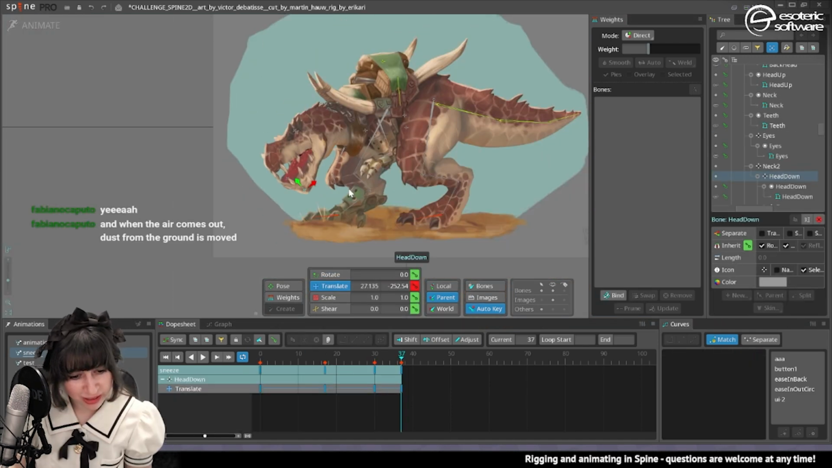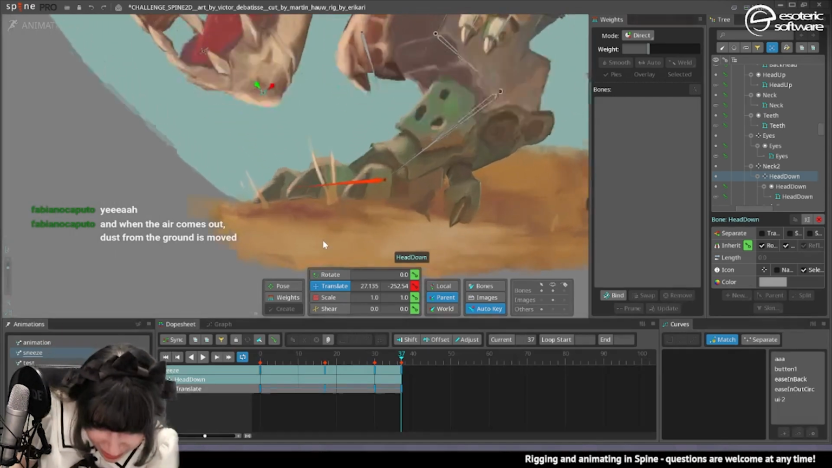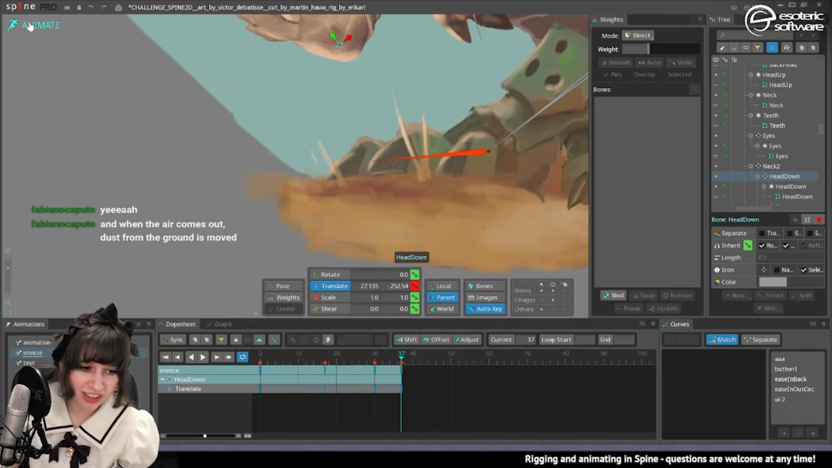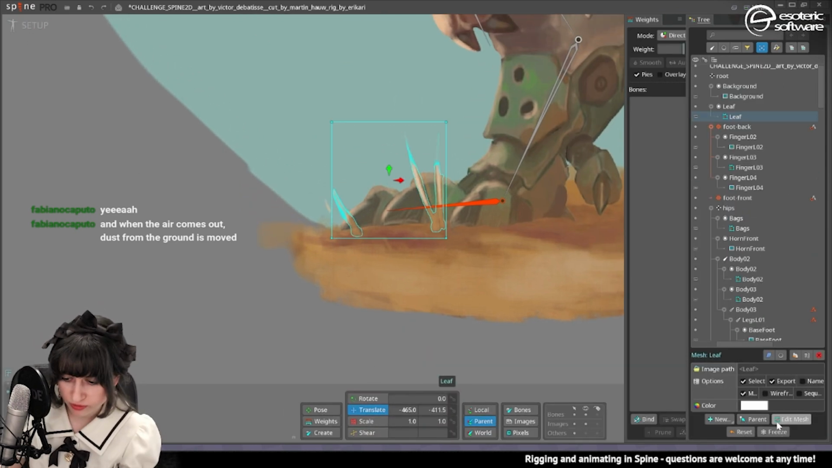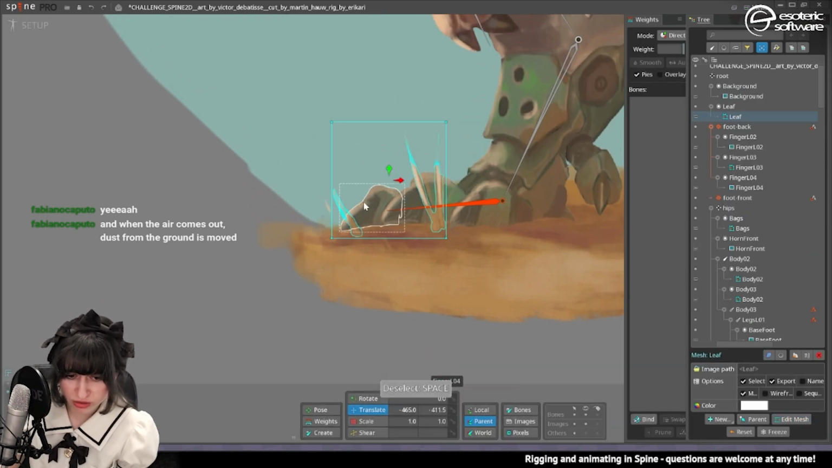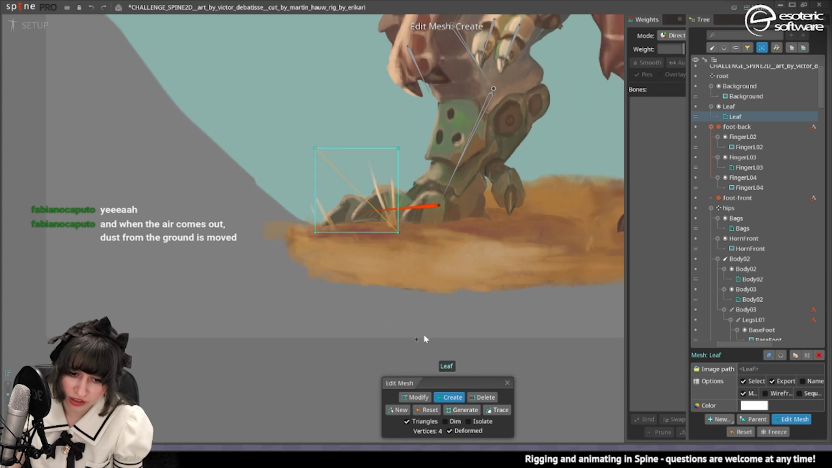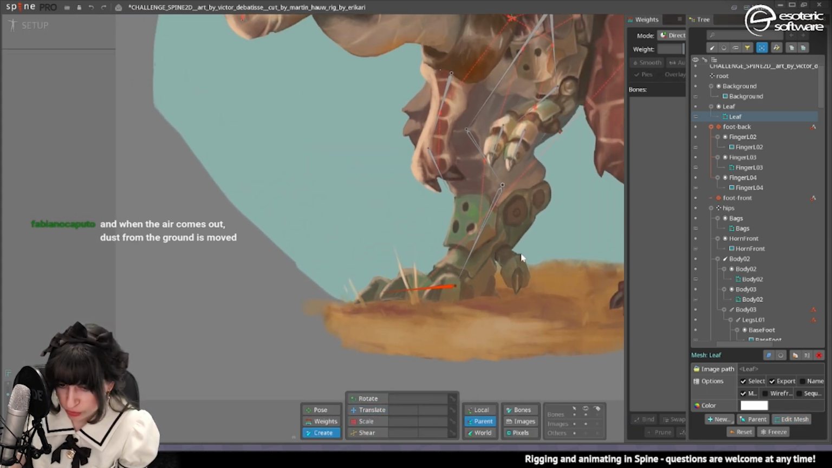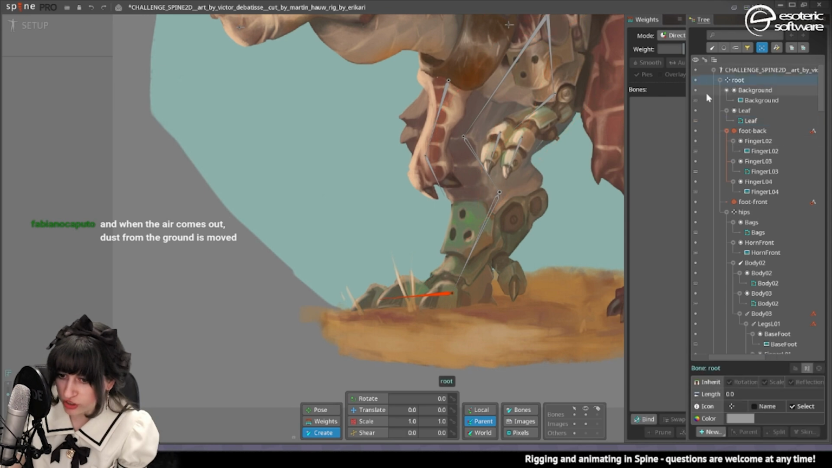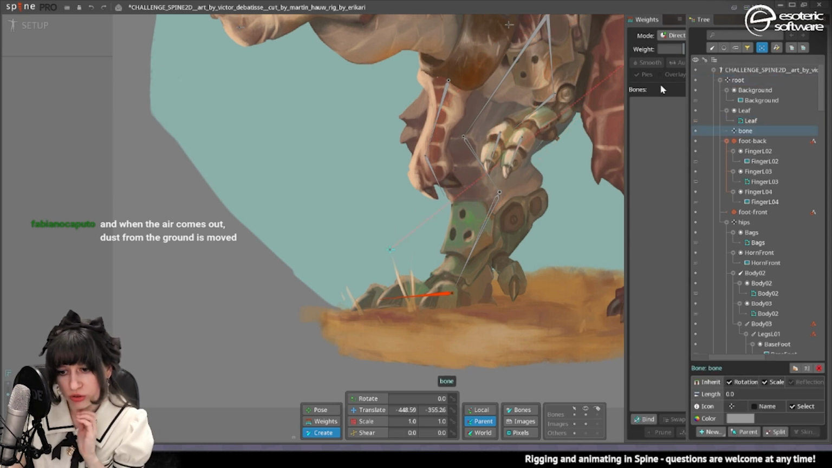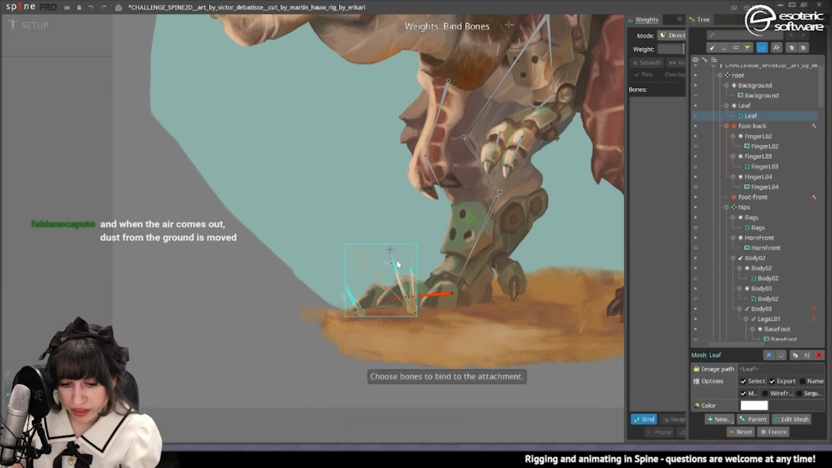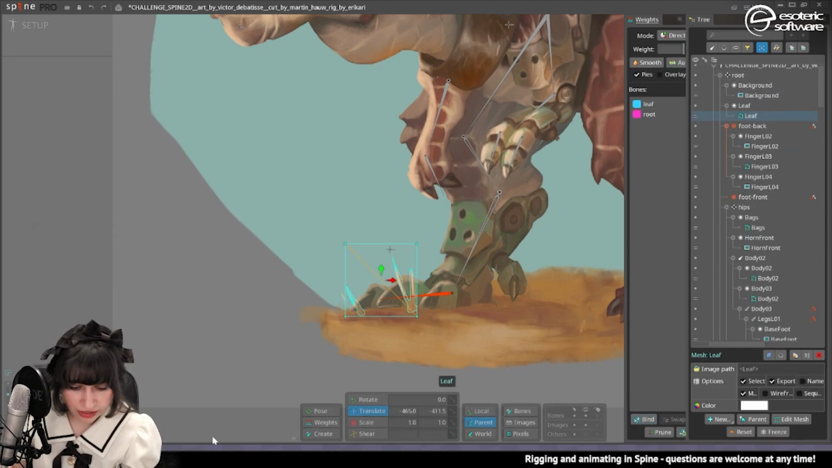When the air comes out, dust from the ground is moved. Can we move the dust on the ground? I think we can move these grass. I'm gonna rig the grass to make that possible. Do I need anything else beyond this? Oriented like this. Bind to what? To nothing, because I did not create the bones. I'm gonna create a bone as a child of the root here, so it controls the leaf. Then I'm going to bind this here and to the root. And then I'm going to change the weight so that this part is attached to the root.